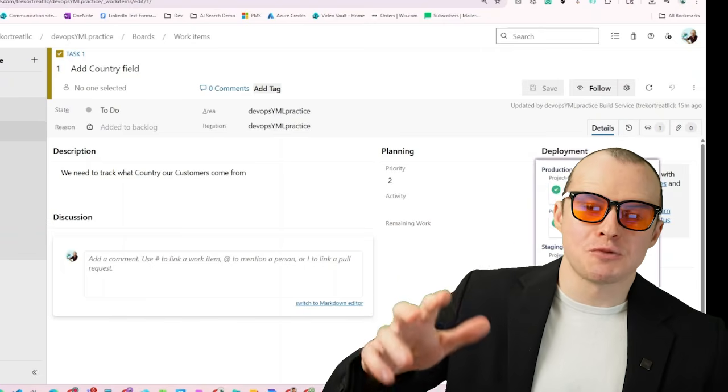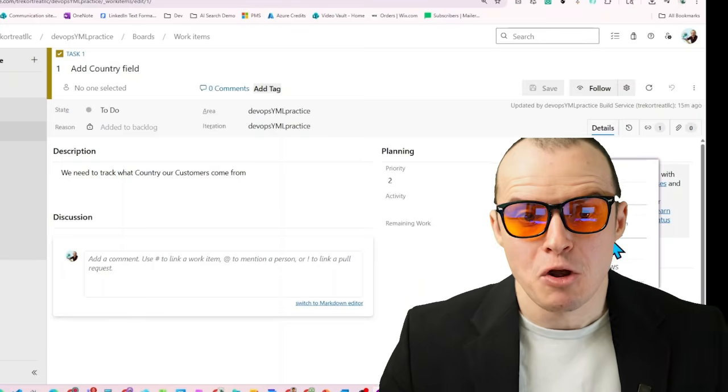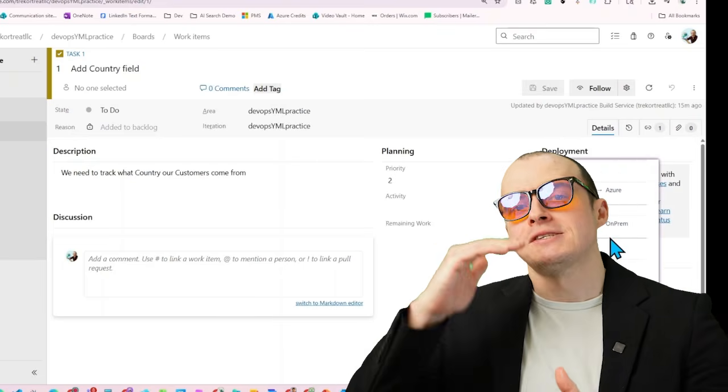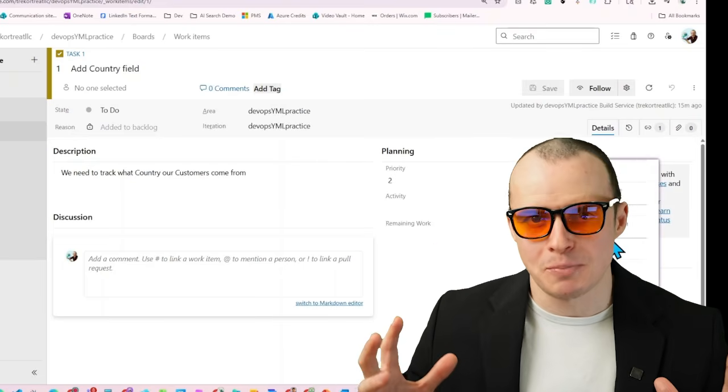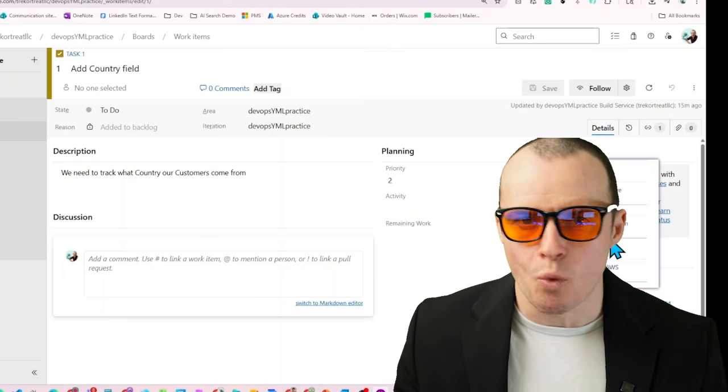And why is your project manager or boss going to love this? As soon as you deploy to a certain environment, when you open the ticket, you're going to see right here which environment it made it into. It made it into staging, then it made it into production. You have step-by-step transparency, how the work is getting done. You don't have to message each other to find out where it's at.